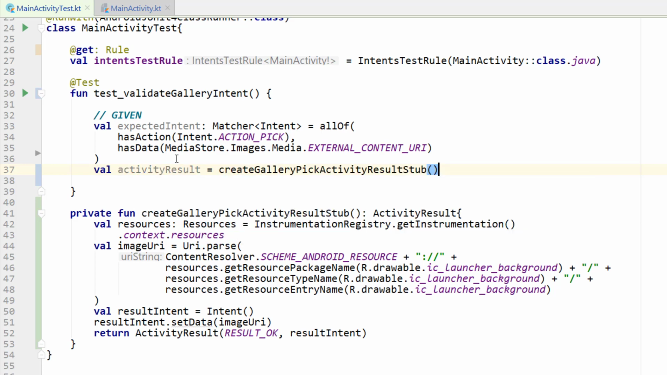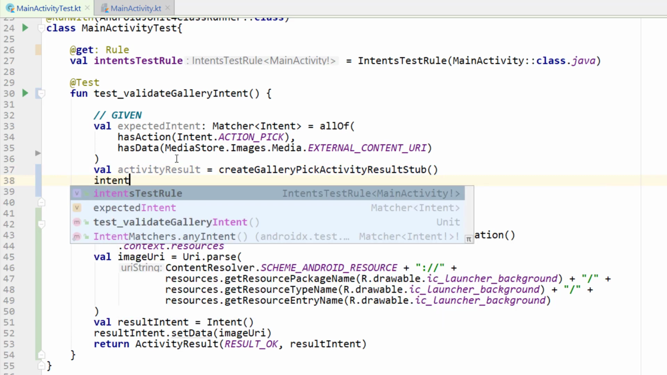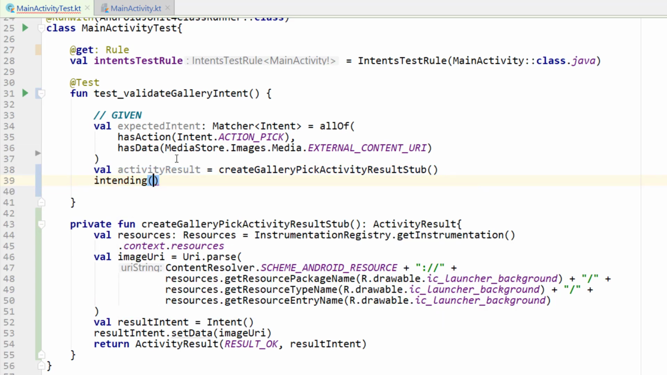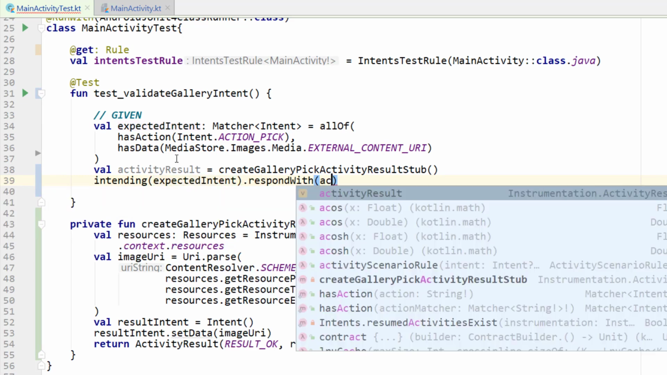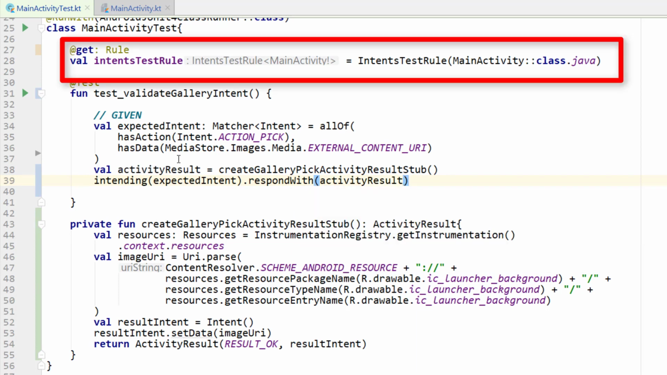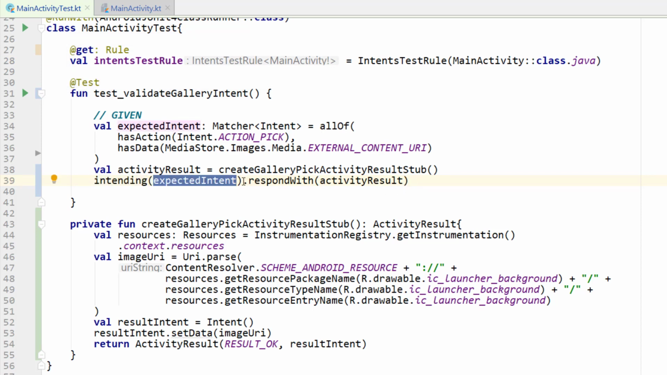So create gallery pick activity result stub. Now I want to do intending. This is a keyword for testing intents. Intending, I'm intending to see this expected intent, and I want to respond with the activity result. Behind the scenes, the IntentTestRule is doing some work. Basically, I'm saying, here's the thing that I expect to see, this expected intent, and here is the thing that you should be responding with.